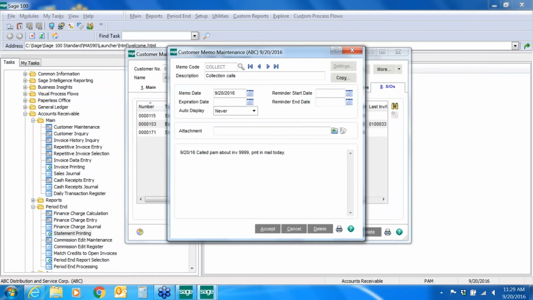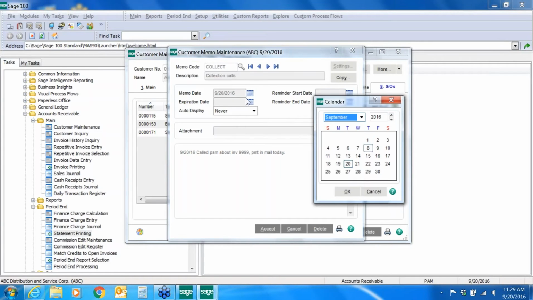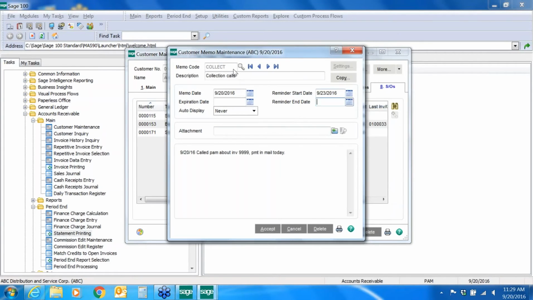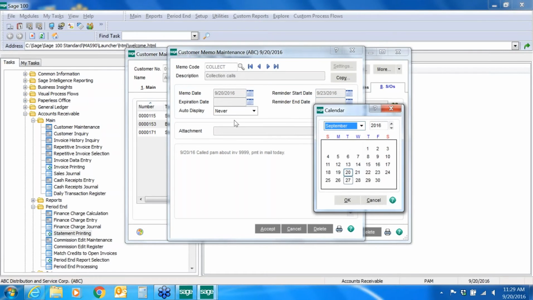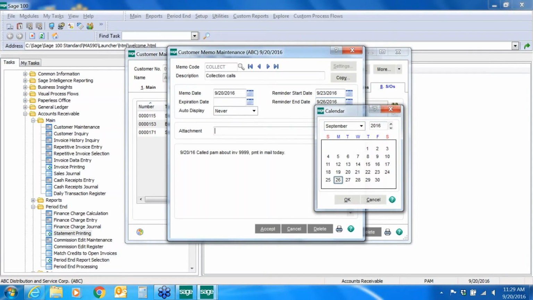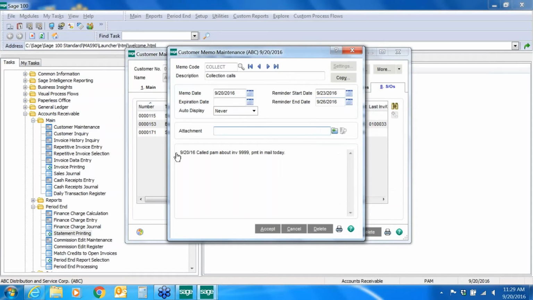So I call Pam about this invoice, and she tells me she's going to put a payment in the mail today. So today's the 20th. If she mails it today, I think I should have it by Friday. So I'm going to put in a reminder date of Friday, and then I'll give a little bit of a buffer and maybe give it till Monday. So all I'm going to do now is I'm going to click Accept.